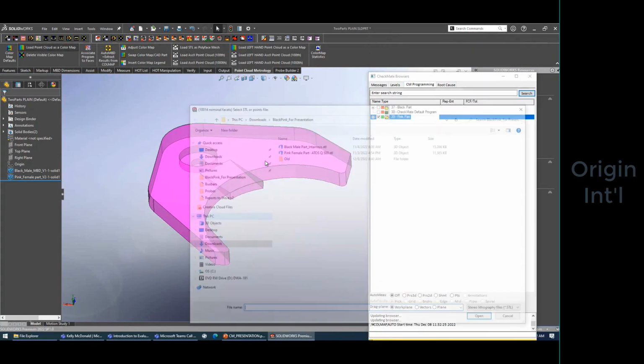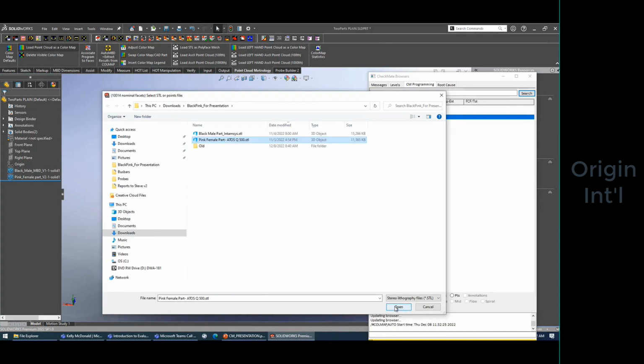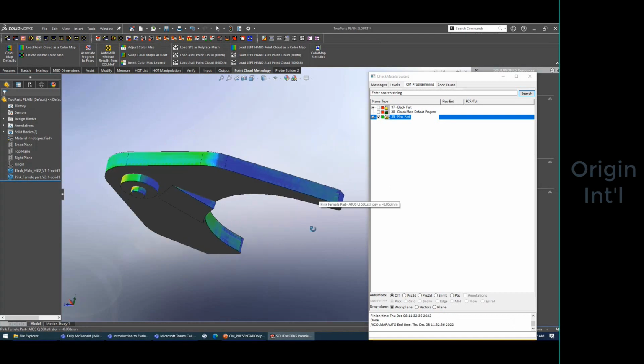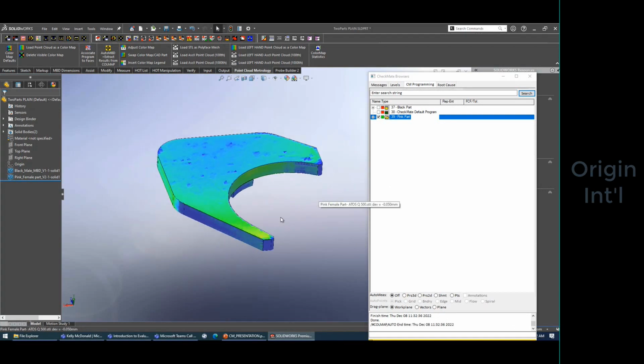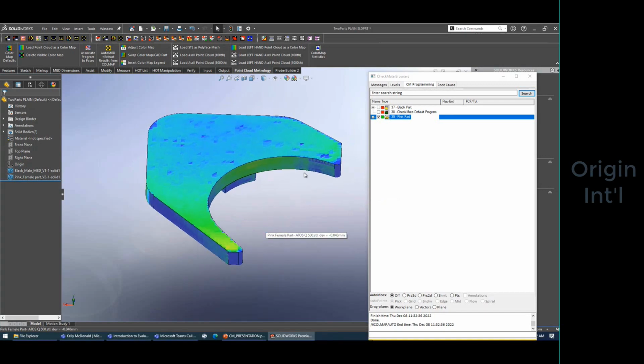So load the color map, load the STL file and do the color map evaluation on the pink part. And again, pretty easy. It's just your basic color map stuff. And you could sit here and play with this for hours if you wanted. But the reality is, the trick is using these on and off switches properly.